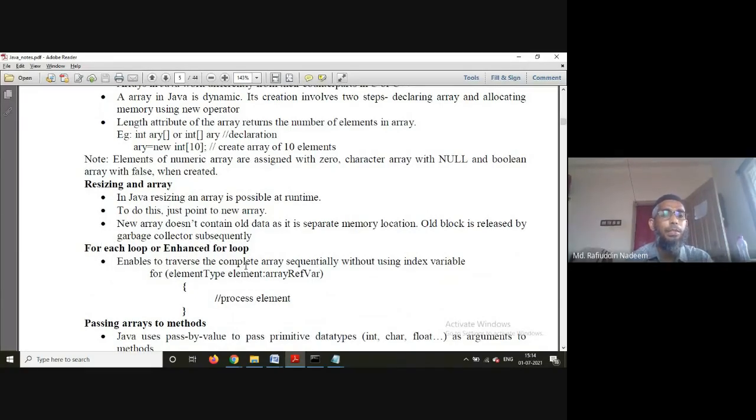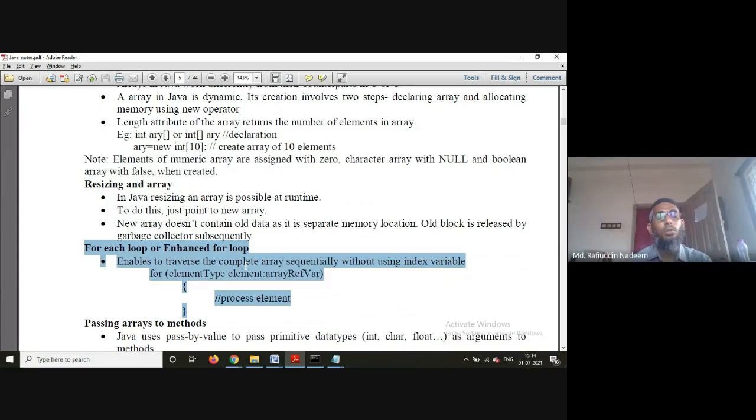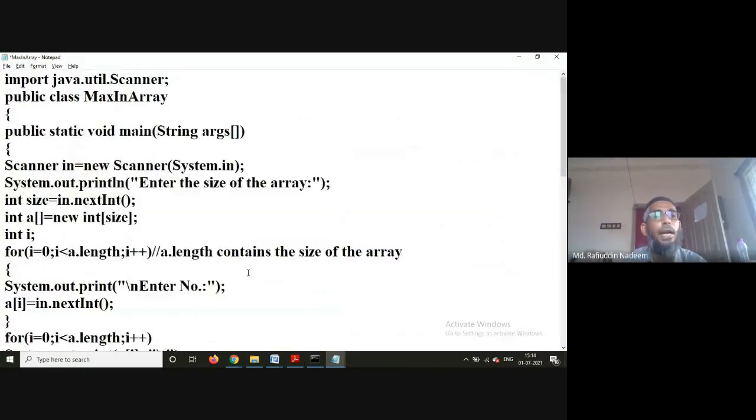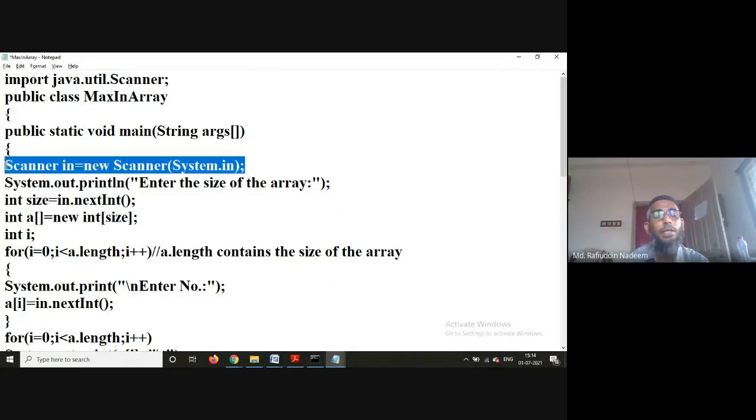This is a new thing which you have learned. And to tell you one thing, when I learned Java for the first time, when I was in MCA, we didn't have this for each for loop. We didn't even have the scanner class. So today you are using this scanner class, but when I learned Java, we didn't have the scanner class.